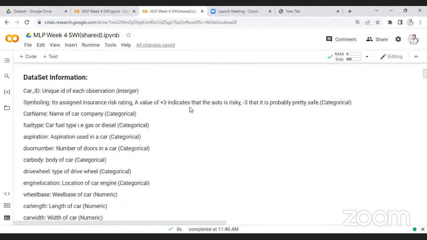Insurance risk rating. A value of +3 indicates that the auto is too risky. -3 is probably pretty safe.